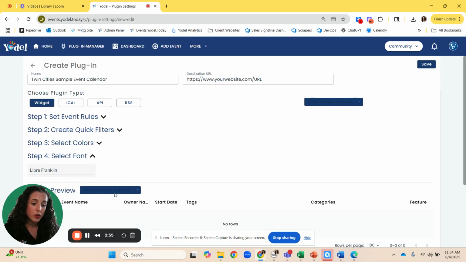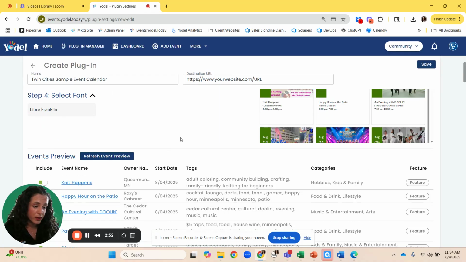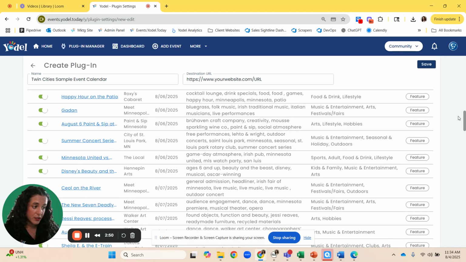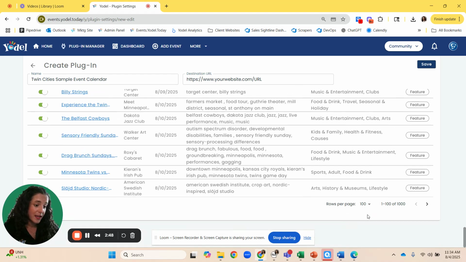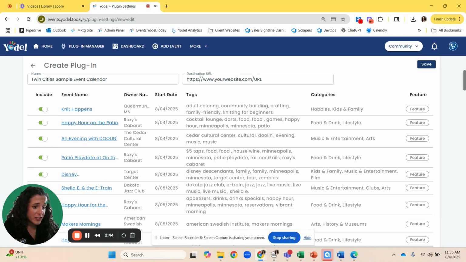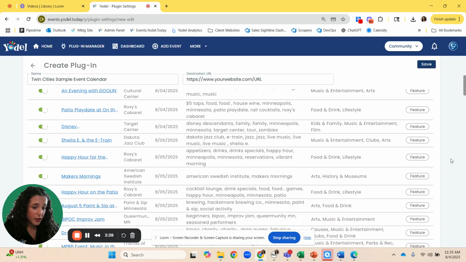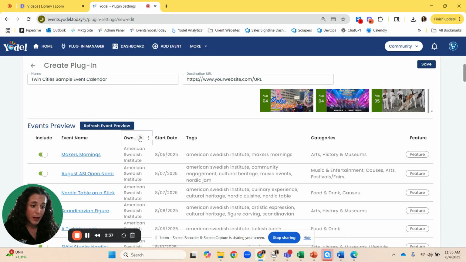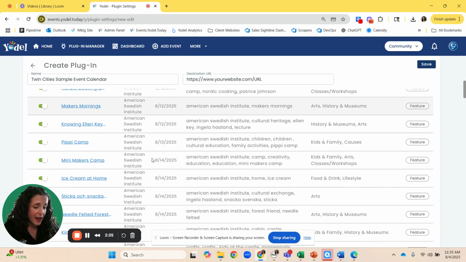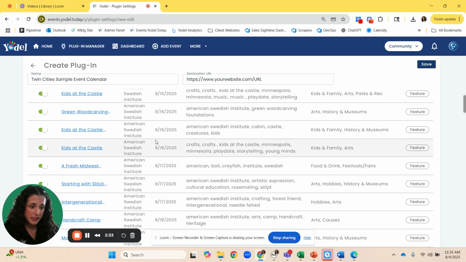Once you have everything looking like you want, you're going to hit Load Event Preview so you can see all of the events that are coming in based on your query. In this case, we're going to have over 1,000 events, which is pretty cool. Now, you can export this data to Excel if you need to get really granular. You can filter by organization and alphabetize things to make it a little bit easier for you.